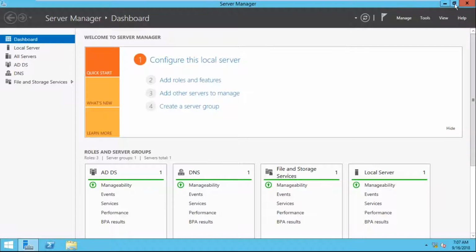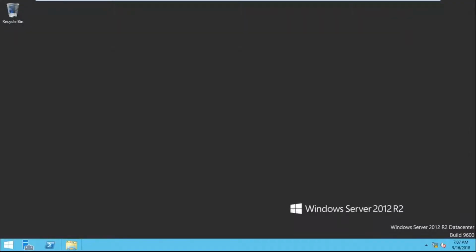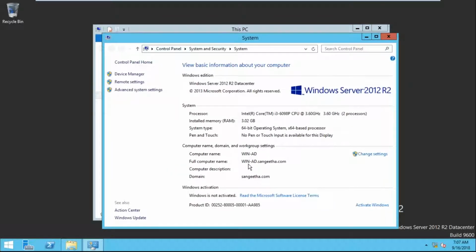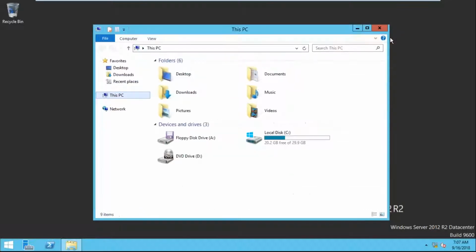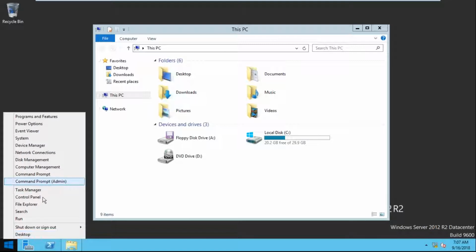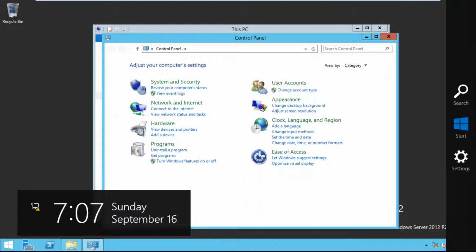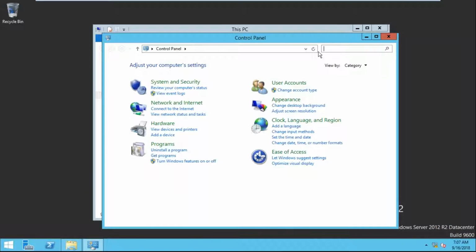Okay, now the machine is joined into the domain. How to confirm that? Just go to This PC and you can see the domain name, and the machine is added to that domain. Okay, now we need to power off the firewall.